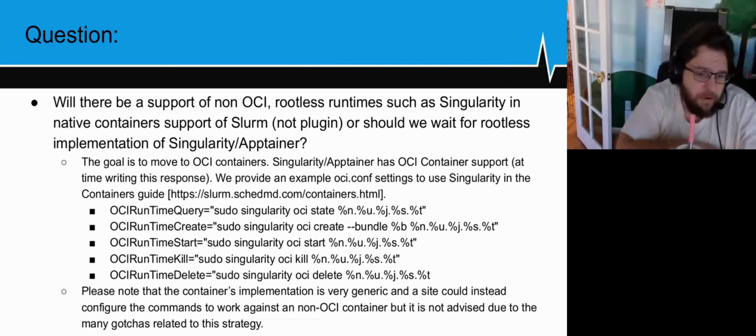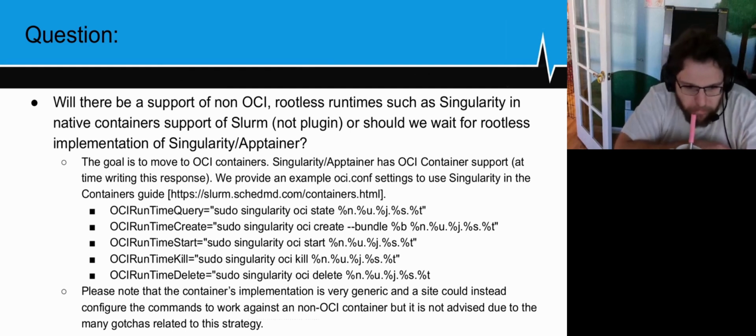Will there be support of non-OCI rootless runtimes such as Singularity in native container support of Slurm? Or should you just wait for rootless implementation of Singularity or Apptainer? So Singularity actually already supports rootless in the sandbox mode, and ironically, that doesn't support rootless with Singularity OCI support. I'm hoping that they're going to fix this soon because I don't see any reason why they're not.